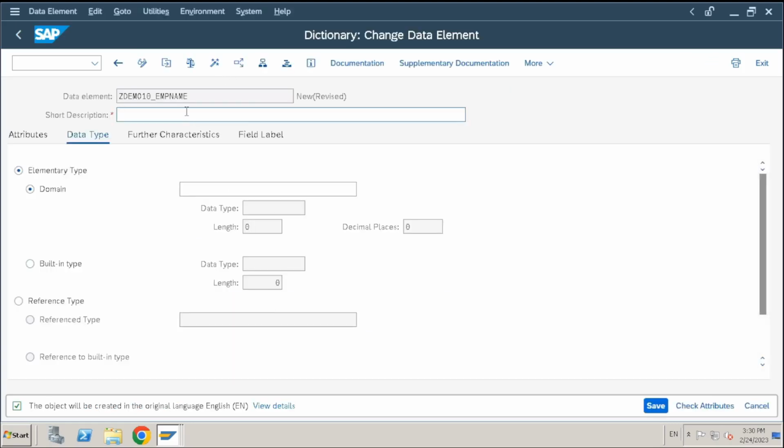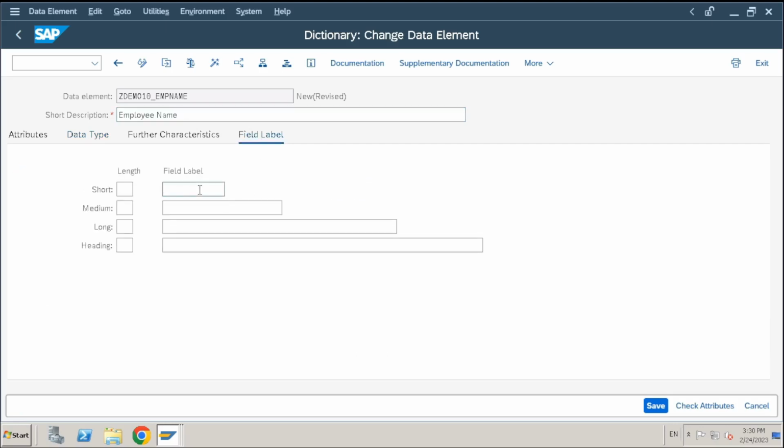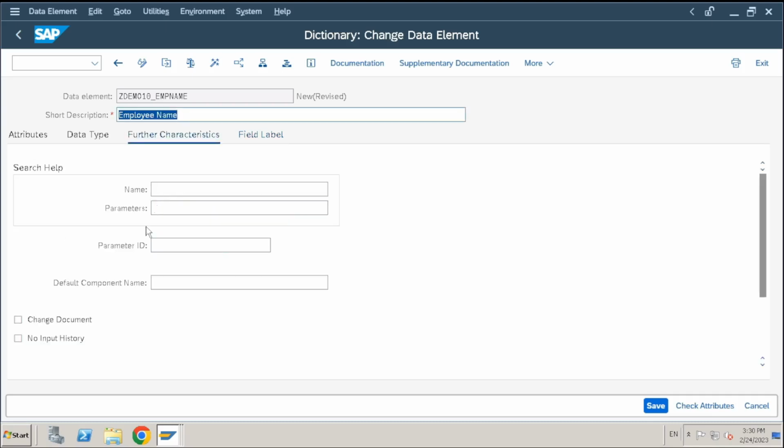Provide the description for the data element. Provide the domain and field label. First provide the field label: Employee name. Here in the data element we have a lot of other options, like change document and parameter ID. We'll see these in later sessions. These are also important.